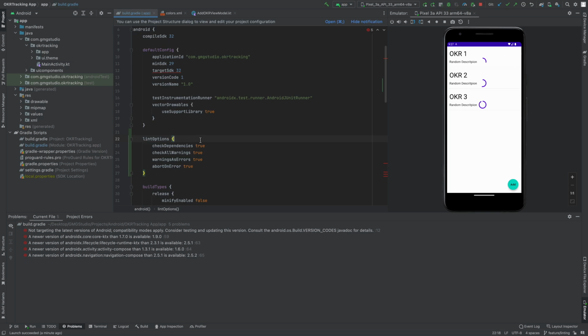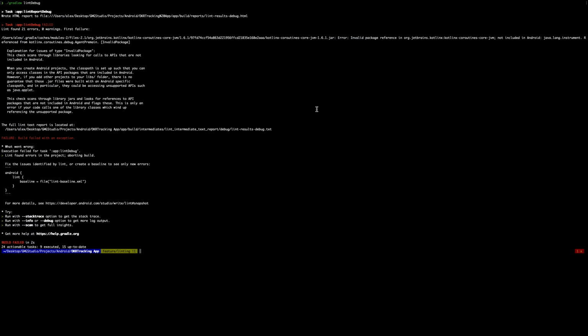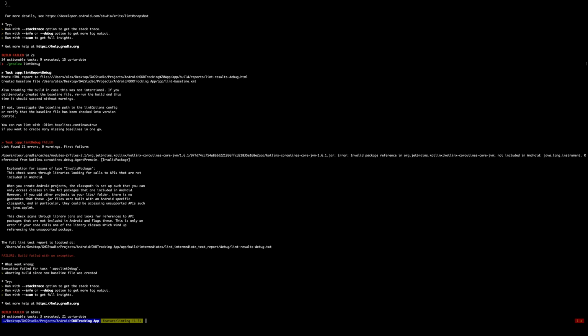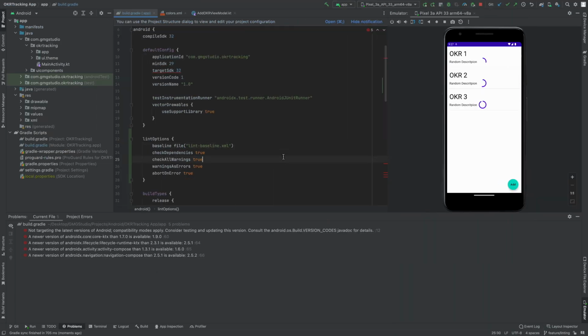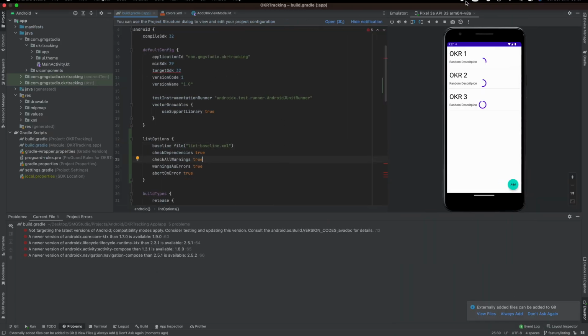We will go back to Android Studio to the lint options, and we will write baselineFile and name it lint-baseline.xml. This will create a baseline file with all current errors and warnings, and we will ignore them on the next build. If we go back to the terminal and run gradle lint debug again, you can see that it failed, but it says aborting build since new baseline file was created. And now we can clear everything and run gradle lint debug again, and you can see that the build succeeded. This is because all the warnings are known to the baseline file.